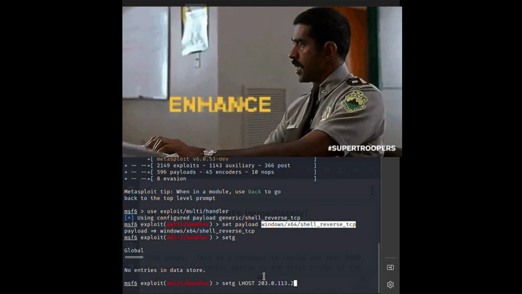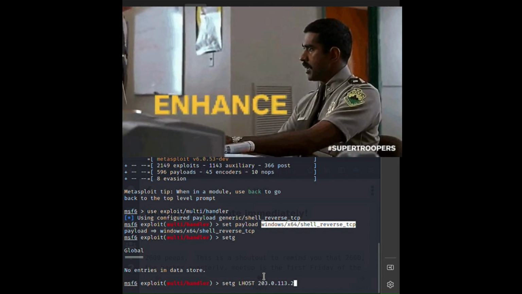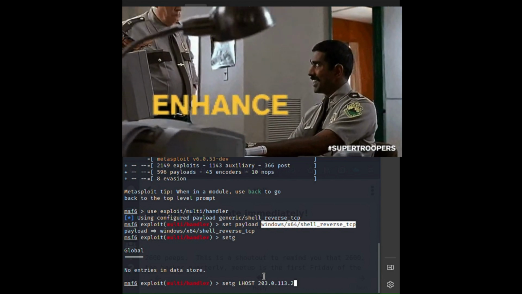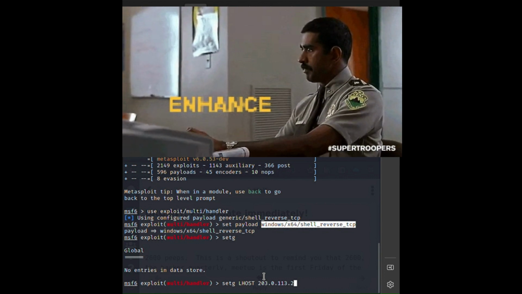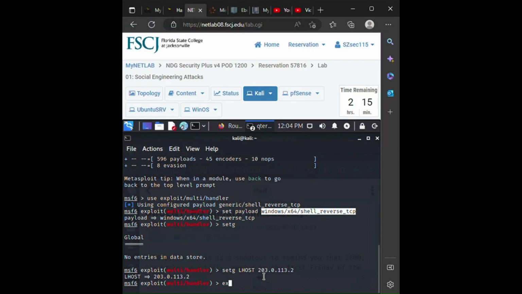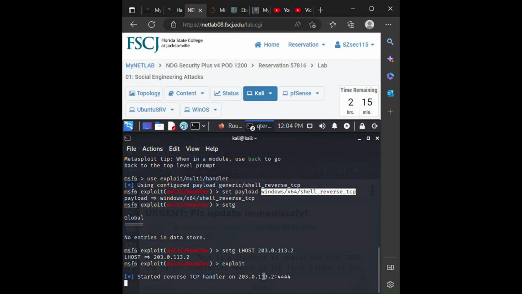So we're just using set G instead of set because it's a lot easier and it saves time. You don't have to set it every time. It's just going to sit here and take it. And then, boom, exploit time. Okay, it should tell us to go to Windows now and open that email so that we can start honing bases.